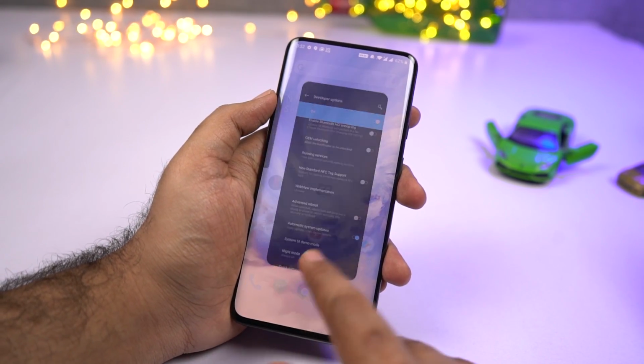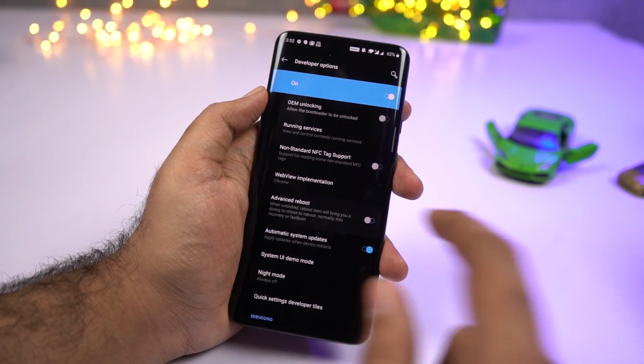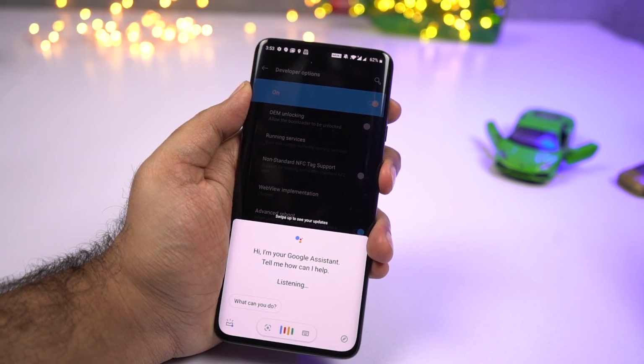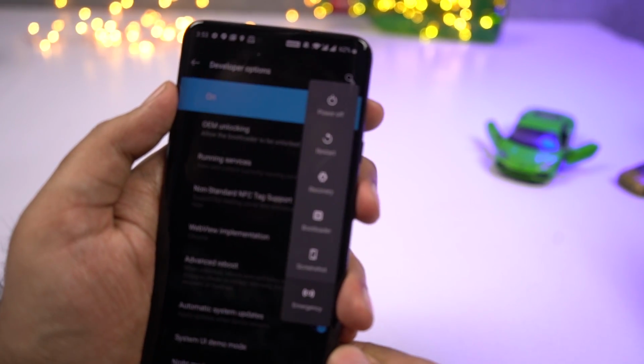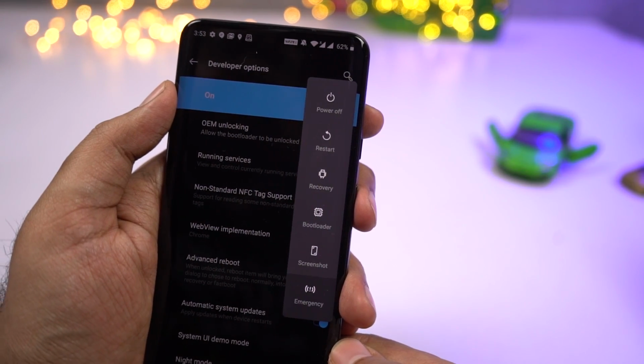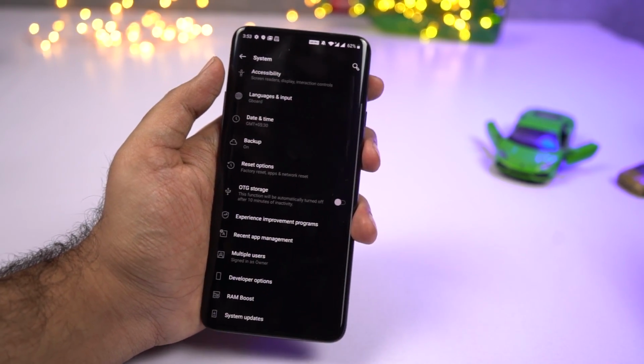additional options. But if we go to the developer options once again and enable advanced reboot and hold the power button for 3 seconds, you get additional options instead of just restart. Now you can directly go to the bootloader or the recovery directly from the power menu. So that's pretty cool if you're a developer or if you want to tweak your phone a lot.